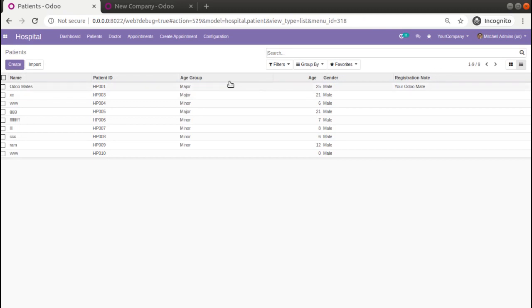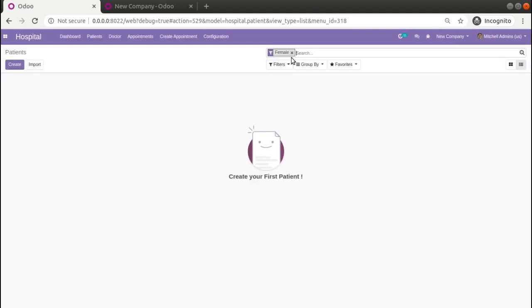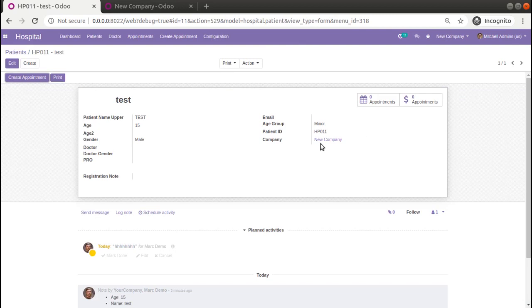That is, as per the record rule that we have added, the user will be able to see the records of his company and the records of the child companies. So once I remove the parent company, he is able to see only 9 records right now. Once he is in your company, he will be able to see only 9 records, and if I switch to the new company, he will see the records of the new company. Here you can see he is able to see the new company.